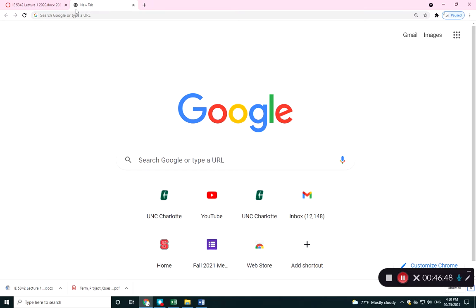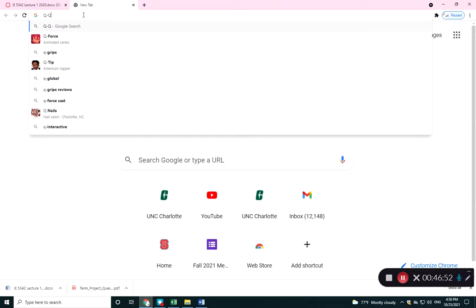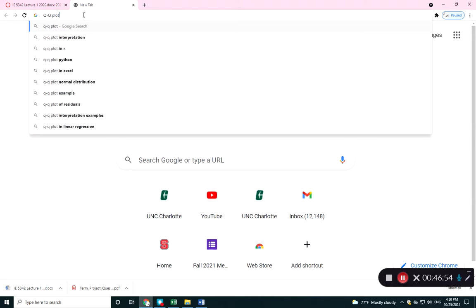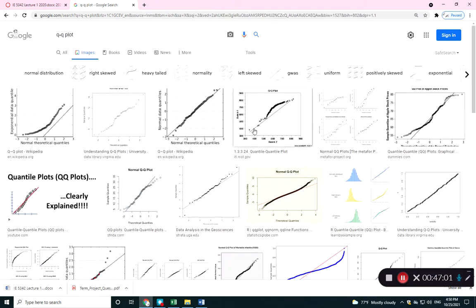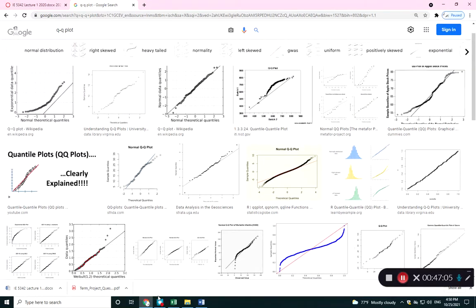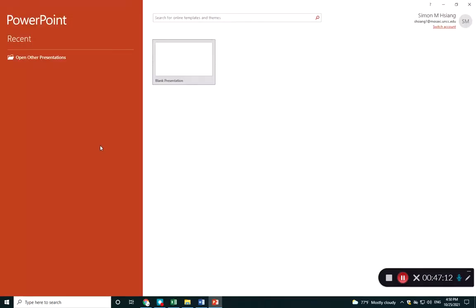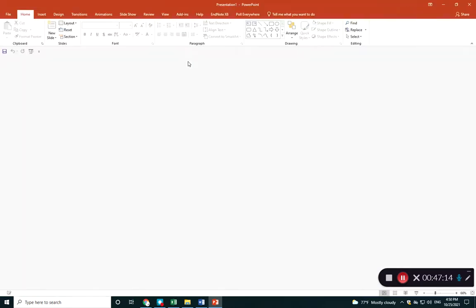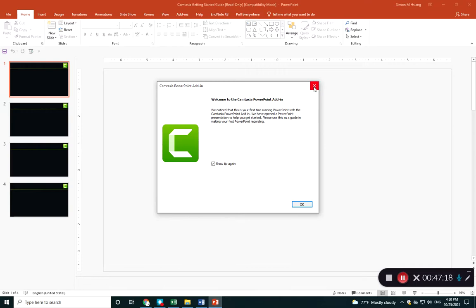Okay, QQ plot. This is a bad plot. Let me see if I can... Oh well, let me find a different way to explain this. Okay.